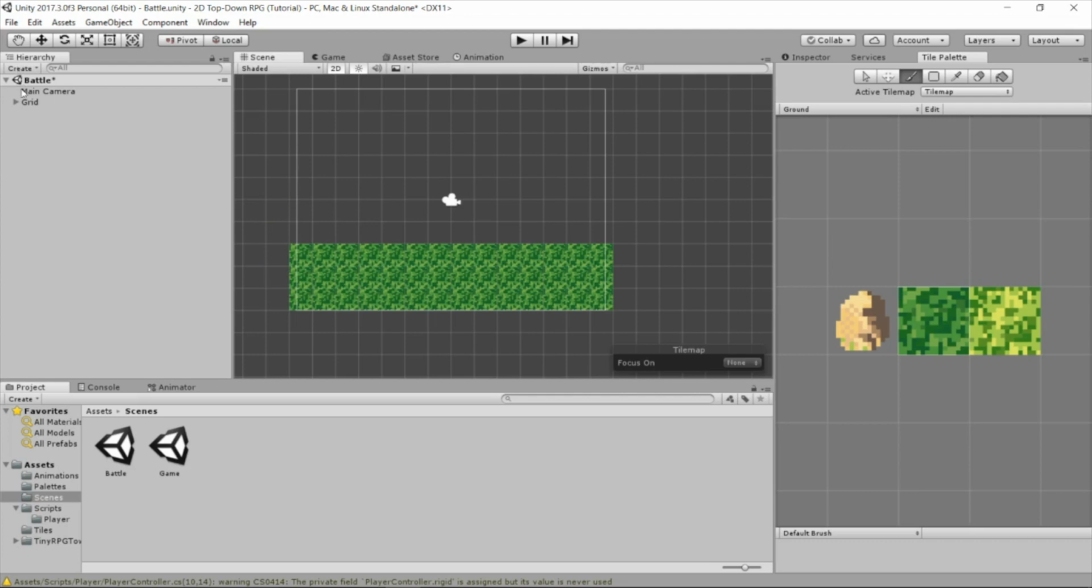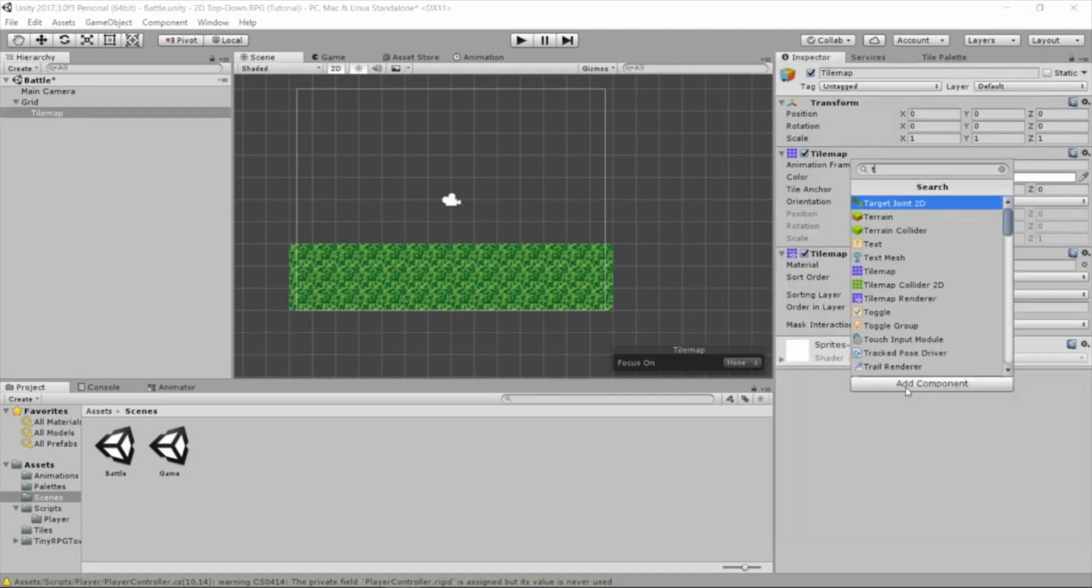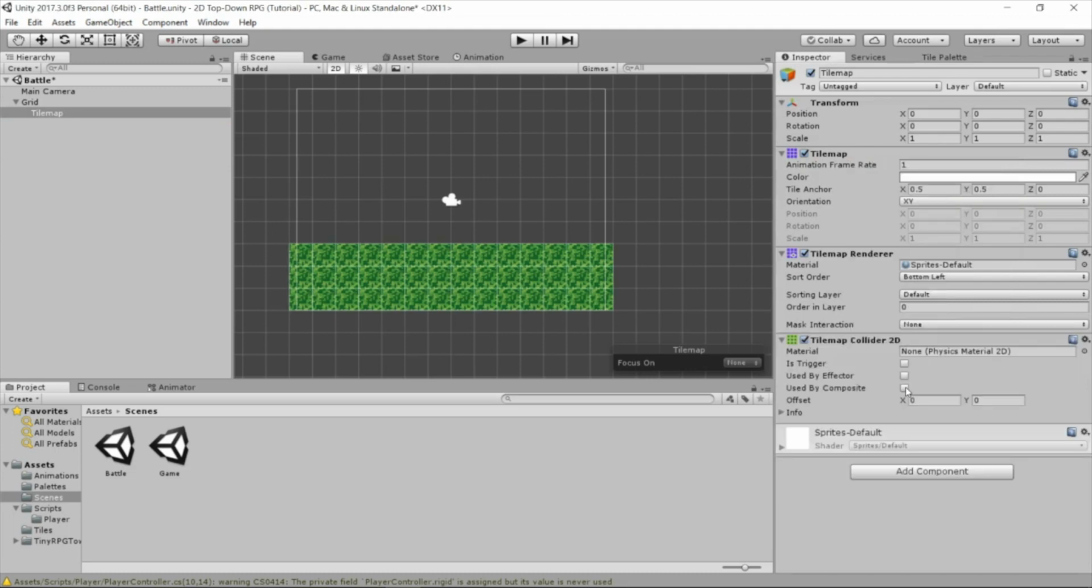Now we need to add a tile map collider to our tile map so the player can stand on it. So go to Inspector, Add Component, Tile Map Collider 2D. We don't need to do anything here. Now we got a floor. We need to add walls so our player can't go outside of the screen.